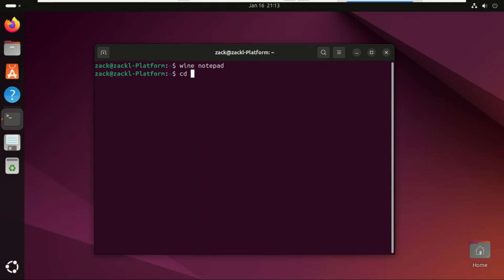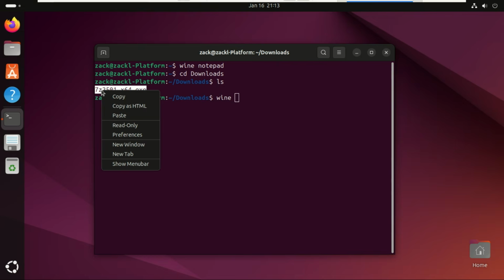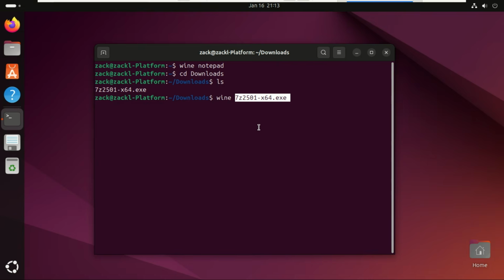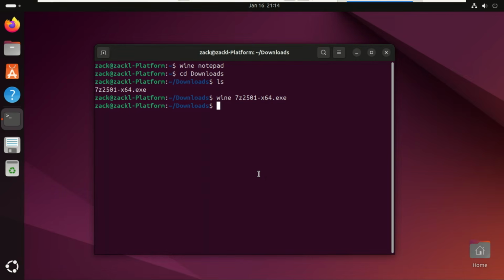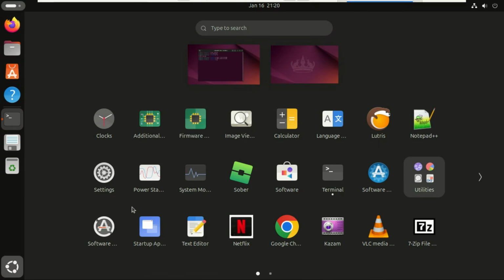If Notepad runs, then Wine works. Everything else builds on that. Now let me install 7-zip. I already downloaded the installer and it is in my downloads folder. Once it's installed, Wine automatically places the launcher in the Applications menu.